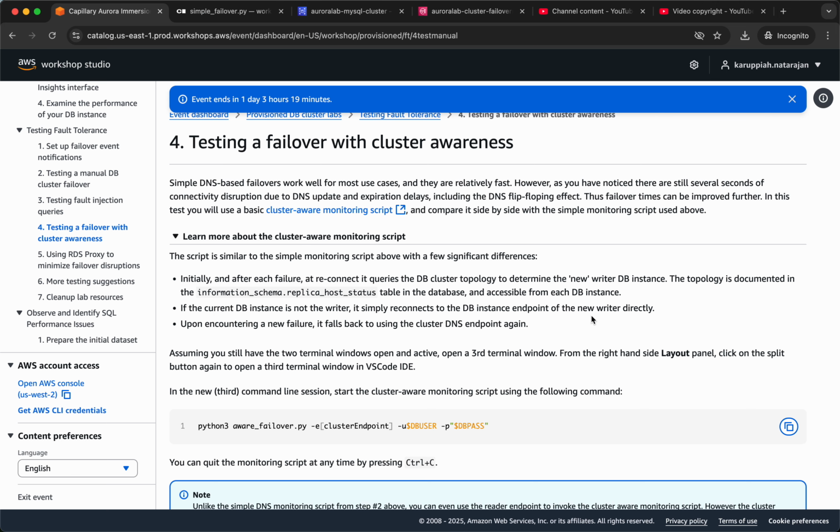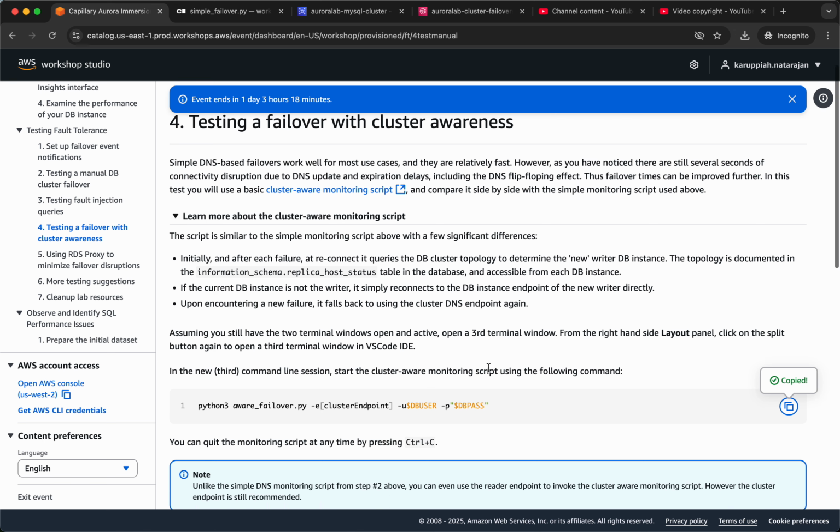This is interesting. Okay, so the topology is documented in the information schema replica host status table in the database and accessible from each database instance. So if the current database instance is not the writer, it simply reconnects to the database instance endpoint of the new writer directly. Okay, so upon encountering a new failure, it falls back to using the cluster DNS endpoint again. So assuming you still have the two terminal windows open and active, open a third terminal window from the right hand side layout panel. Click on the split button again to open a third terminal. So in the new terminal, start the cluster aware monitoring script.